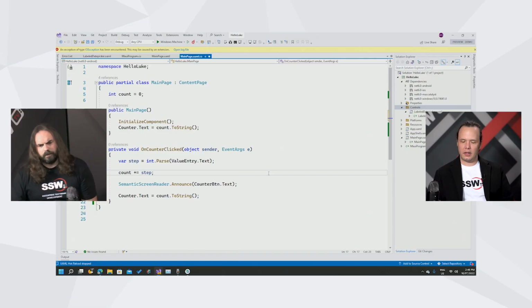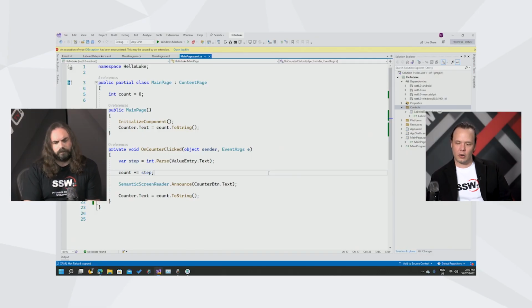Yeah. So instead of doing plus plus, I'm going to do plus equals step, and then the next thing is we're going to set the text property of that label to that value. What is the line in the middle that you haven't touched?